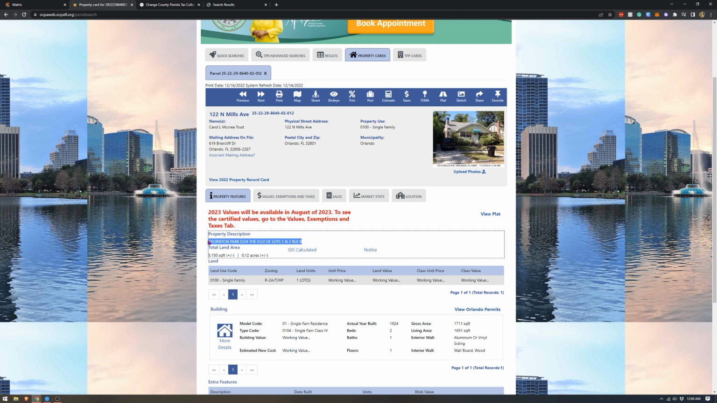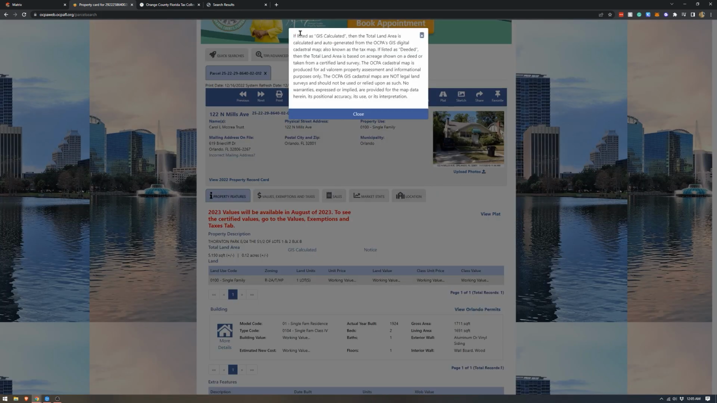This is also a legal description, probably the short version. They usually have a short and long version. So if you were writing up a contract, you could just throw this in there for the legal description. Total land area, it's giving us our square footage. It actually shows it as acres too. And you can see they usually have lots of different hyperlinks that you can use to click on, get some more information. If listed as GIS calculated, then the total land area is calculated auto-generated from digital maps.